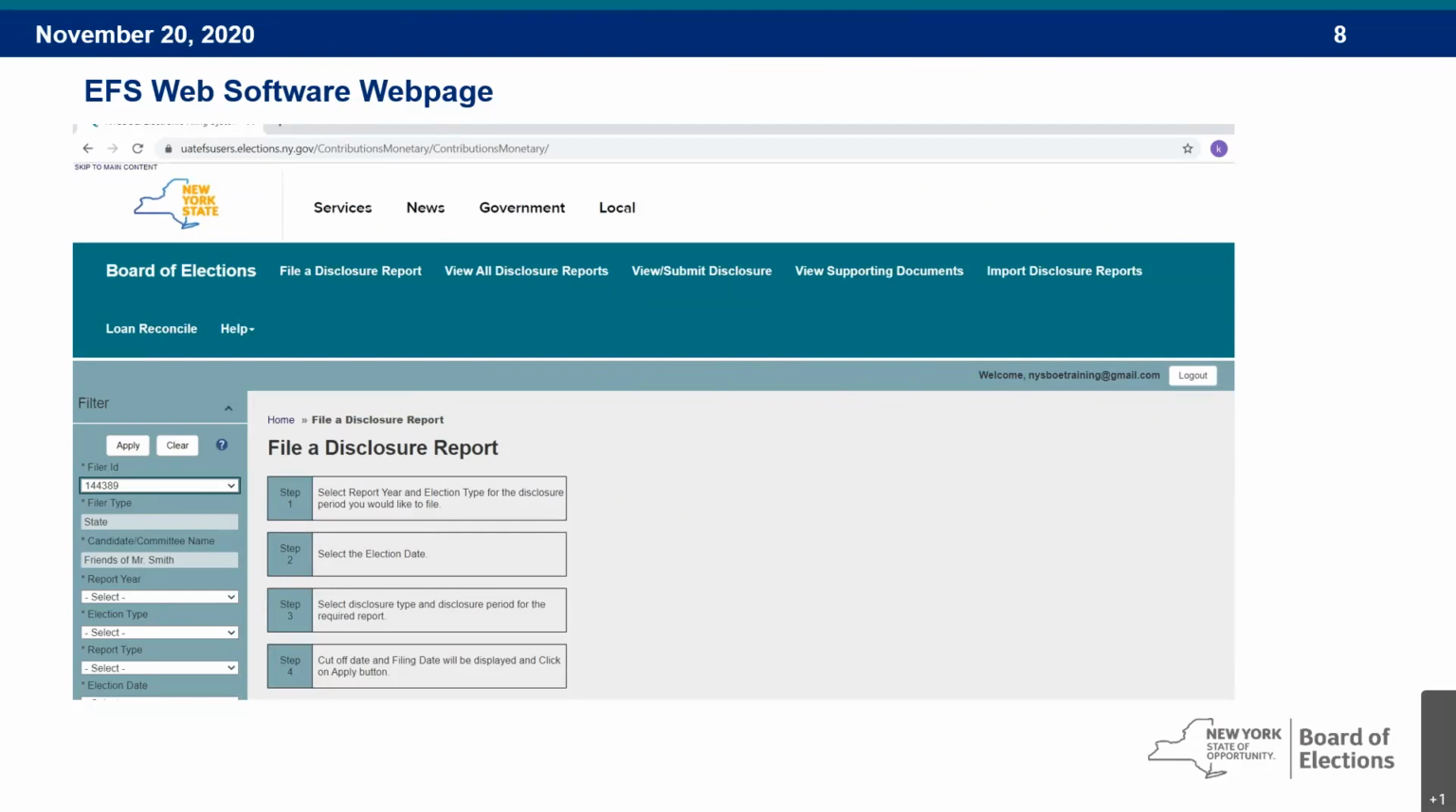Subsequent videos will go over topics such as the filer dashboard, data entry based on transaction type, submitting notifications and reports, amending reports, providing supporting documentation, and campaign materials.